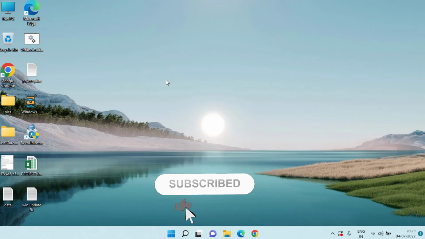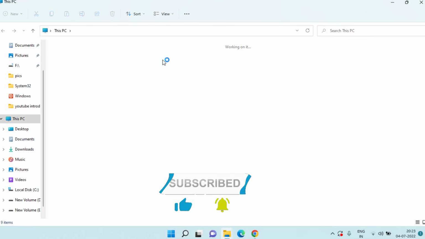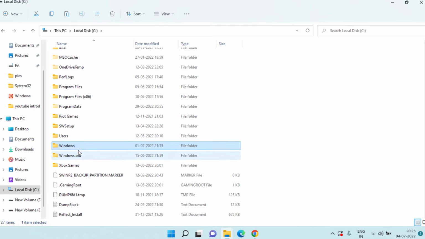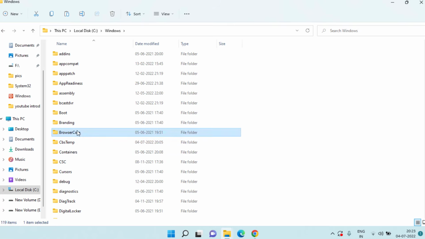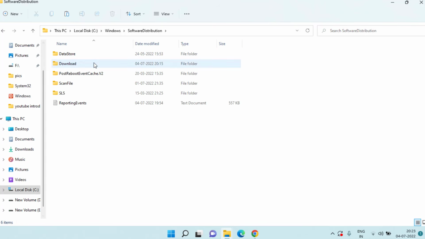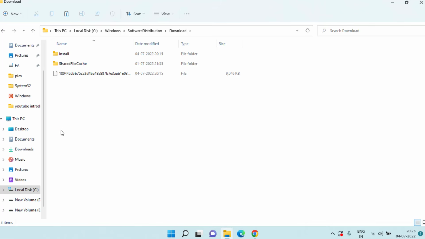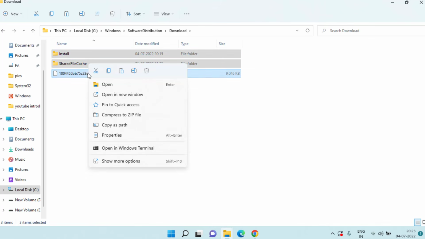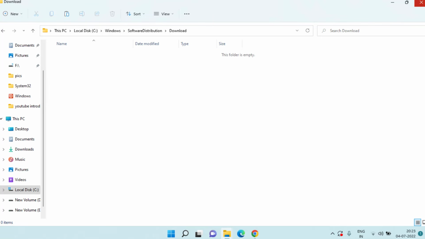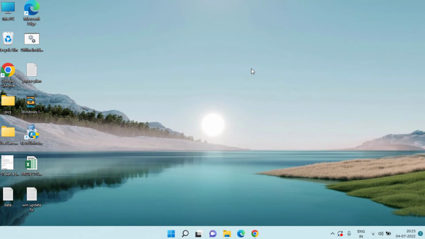The very basic troubleshooting step is to head over to This PC, open C drive, and here you will find a folder with the name Windows. Open the Windows folder and here you will find a folder with the name SoftwareDistribution. Open this folder and here in the Download folder, whatever data is present, select all, right click and choose the option delete. Once deleted, don't forget to restart your system and then try to update by again going to the settings menu. Now if this simple step doesn't fix it, let's proceed with the second step.